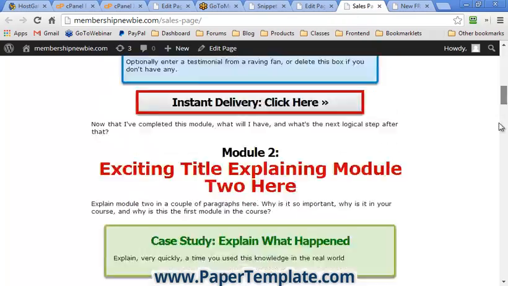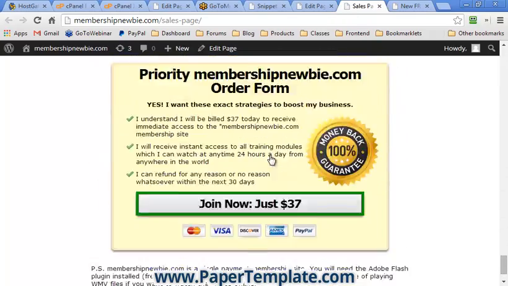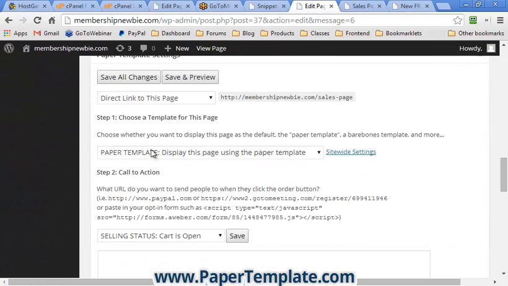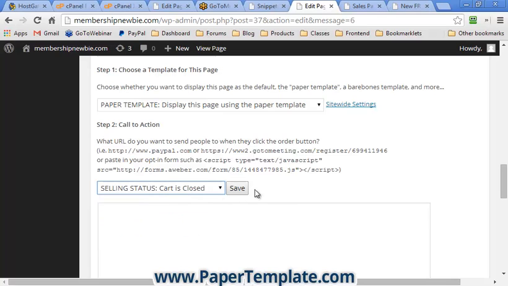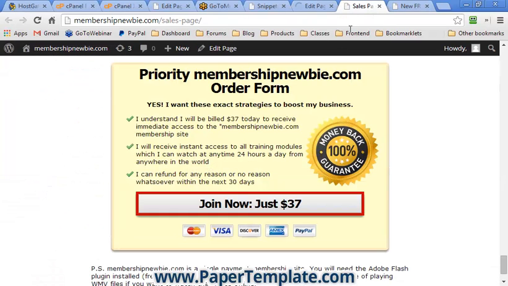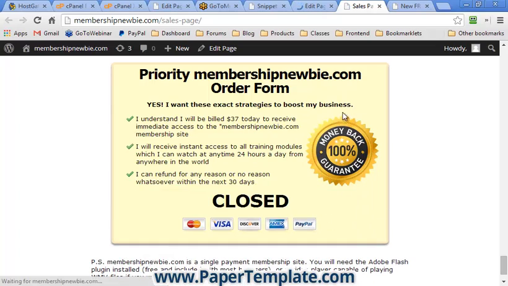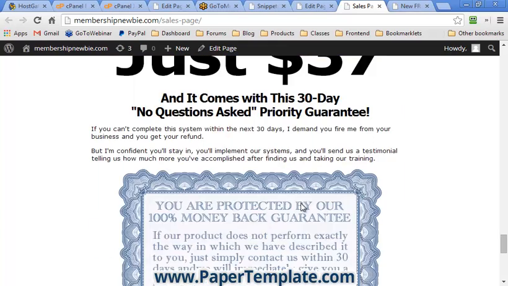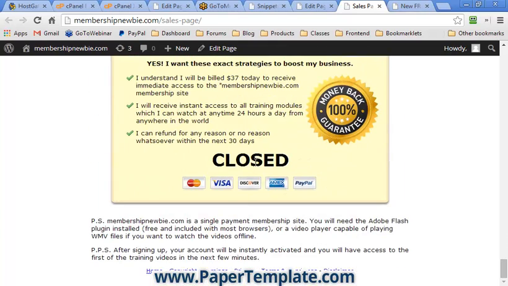And cool, I've got all this cool stuff. I've got a payment button and all that. But how about this? I say, well, I want to mess with this page and I want to have everything ready to go, but I'm not ready to take orders yet. Here's what you do. You scroll down and you say, selling status, cart is closed, right? So we save that, go back to the web page, and so now it's closed. Now you can mess around with whatever you want, but no one can actually click on your test button, right?